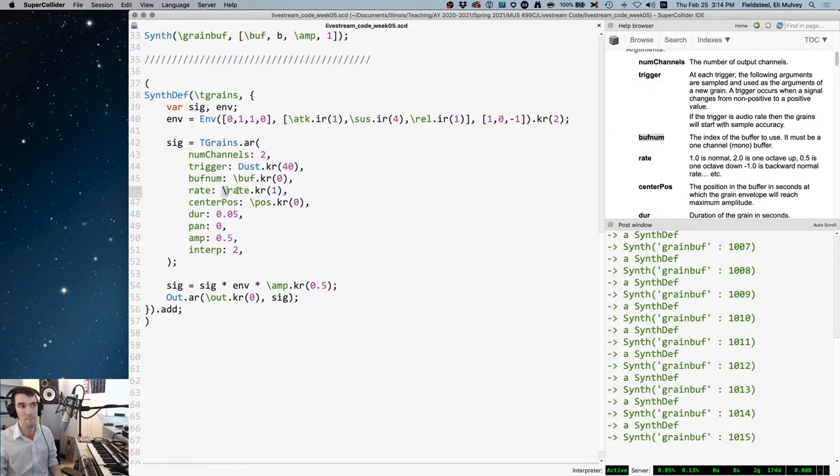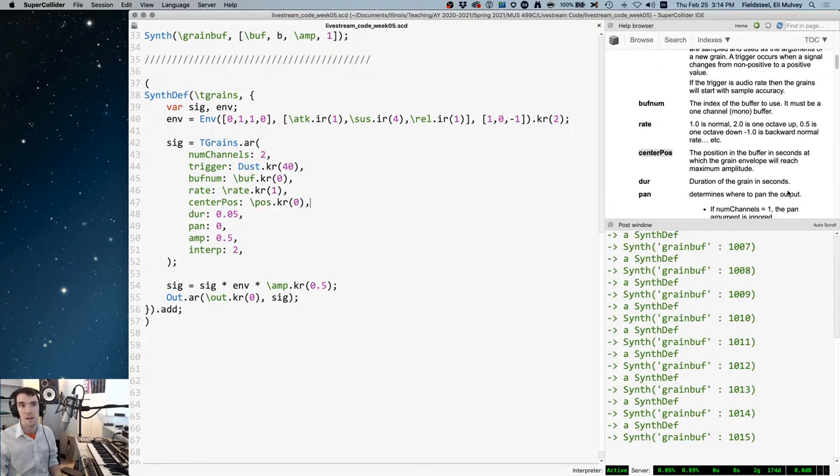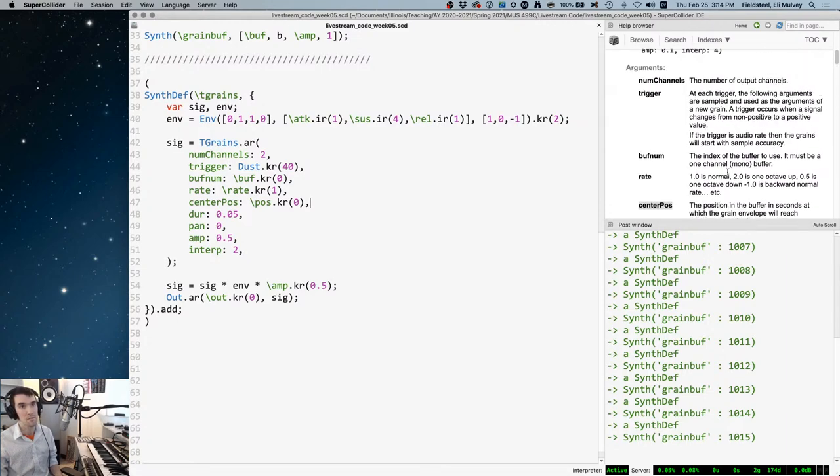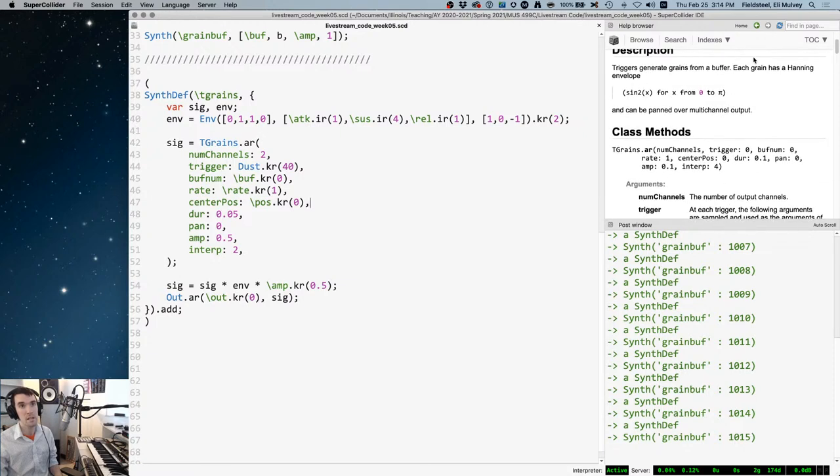All right, rate, same thing as grain buff. It's just a playback ratio. Then we have an argument called center pause. A little bit different here. Center pause is the position in the buffer in seconds at which the grain envelope will reach maximum amplitude. And the grain envelope is always a Hanning envelope, which I think is the same thing as a Han envelope.